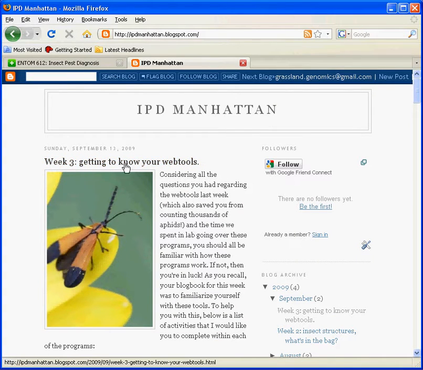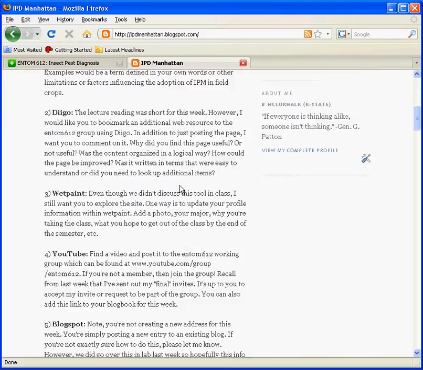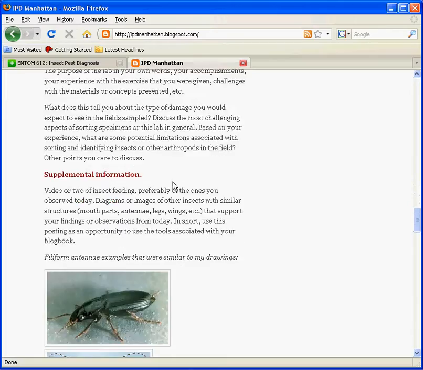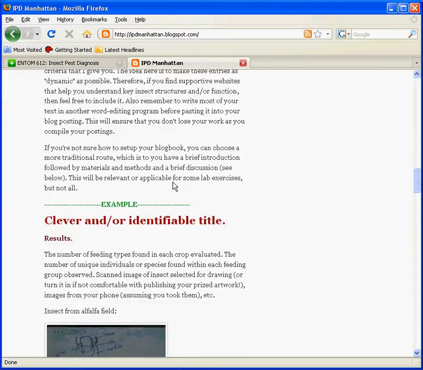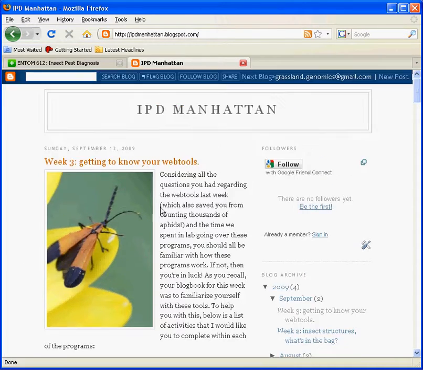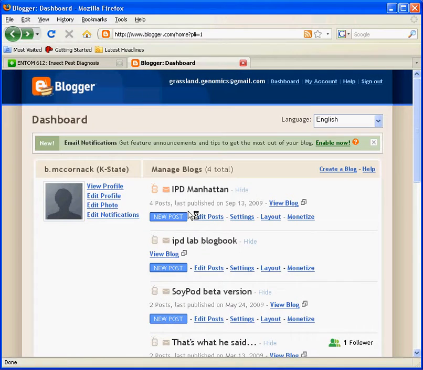For week 3, we have getting to know your web tools, some text, what you're required to do, and then it just keeps posting new posts on top of old posts. At any time, you can navigate that over here on the right-hand column or on the left-hand column, depending on how you set up your blog. But basically, that's the general layout for the blogs.